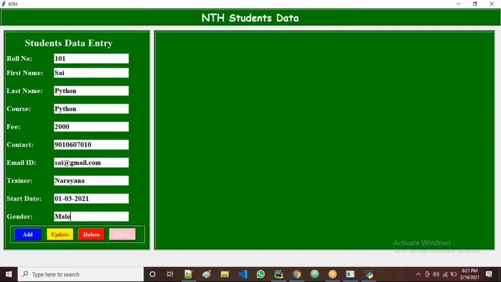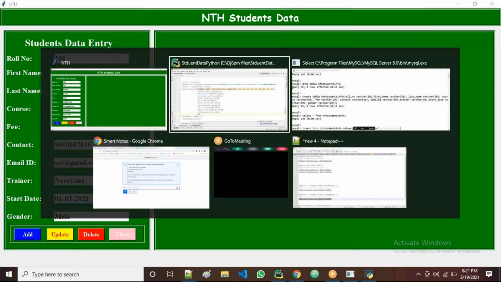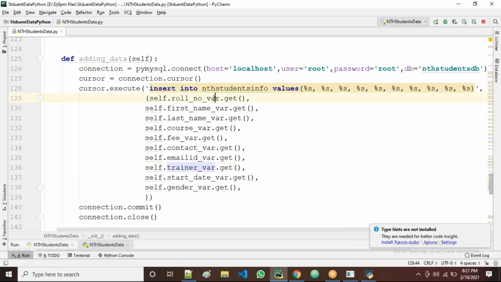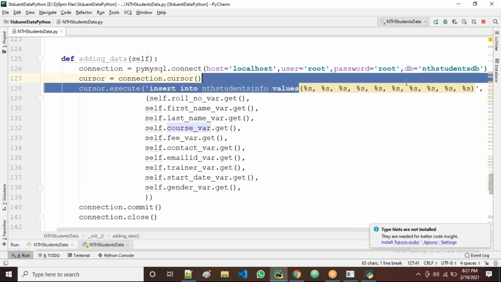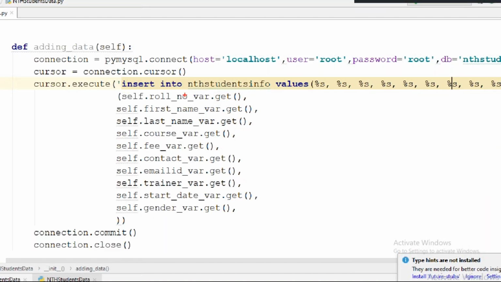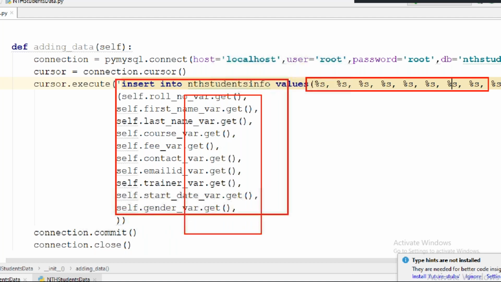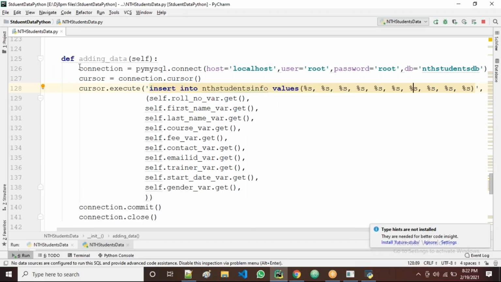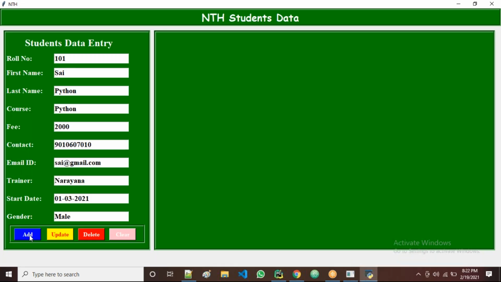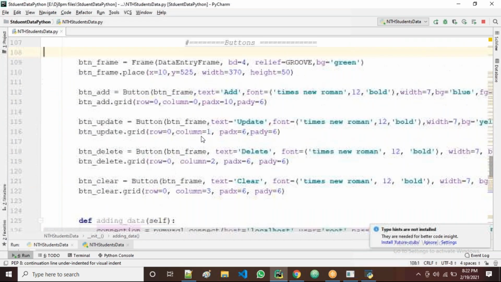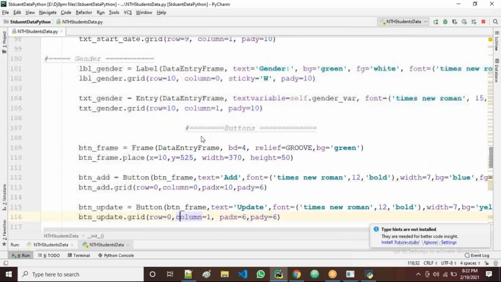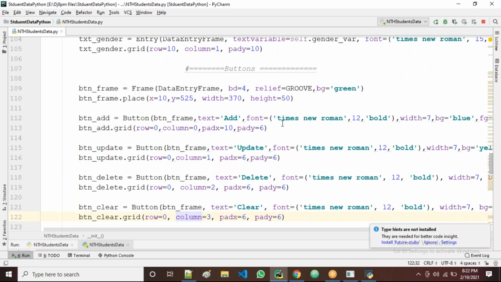Means when I click on this button, I want to execute which function, which method? This adding data method, guys. What I'm doing now is the same thing: I'm taking the data from all the variables assigned to our fields, then assigning here, meaning we're finally inserting data. So I want to execute this method whenever I click on the add button. Under the add button I'll take that method name.